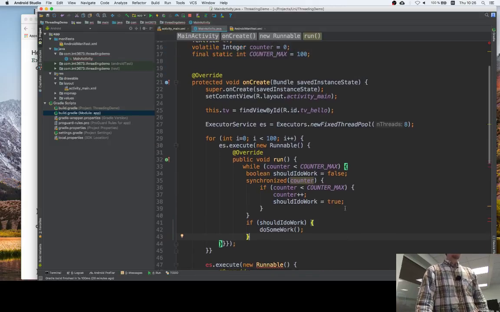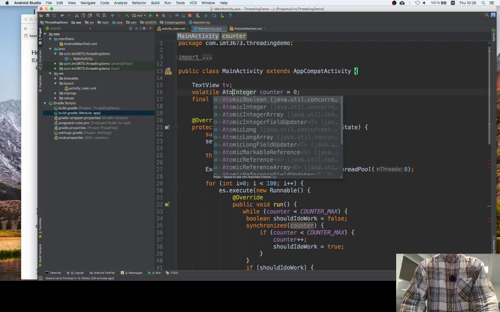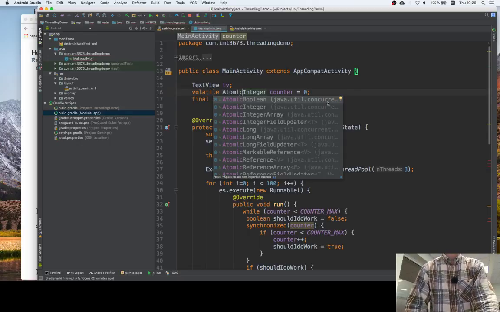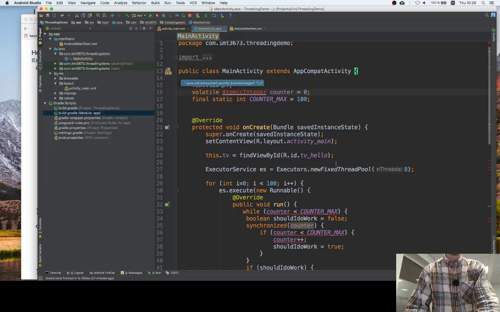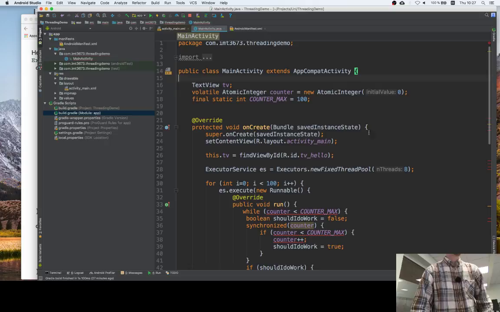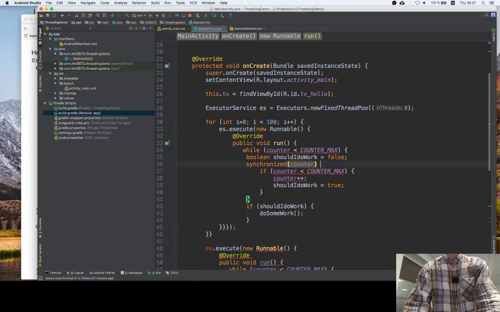Good. So there is one more way of doing it, and it's called atomic. You have a couple of atomic things, like atomic integer, for example. If we say our counter is an atomic integer, then we have to say new AtomicInteger with 0 as the initial value. And then I actually don't need to synchronize on it anymore. The code would still work with synchronizing on it.